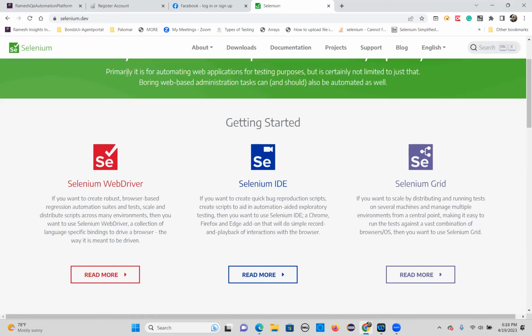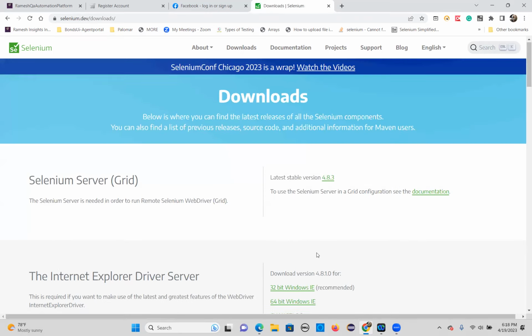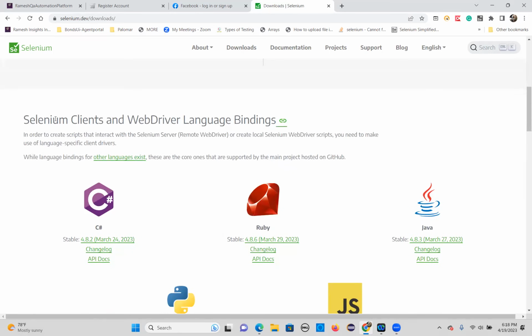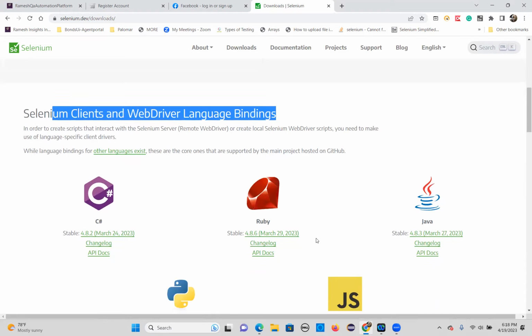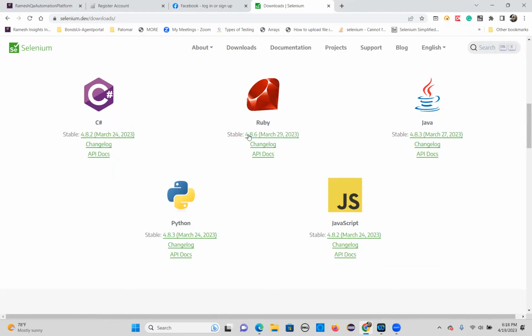Where can you find all these versions? You can go back to downloads. This is the one, Selenium client WebDriver language bindings. Ruby is 4.8.6, C# is 4.8.2, Python 4.8.3, JavaScript 4.8.2, and Java is 4.8.3. On March 27th they released this version, 4.8.3.